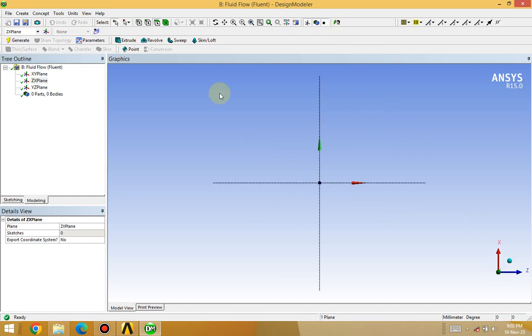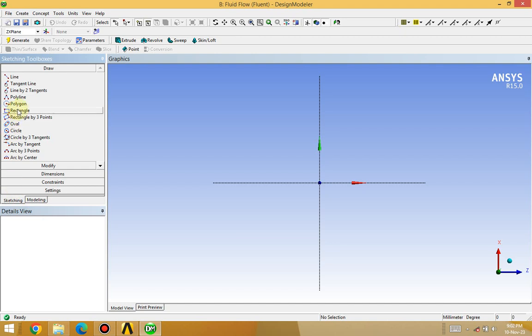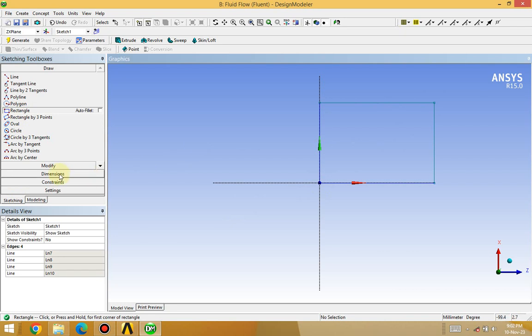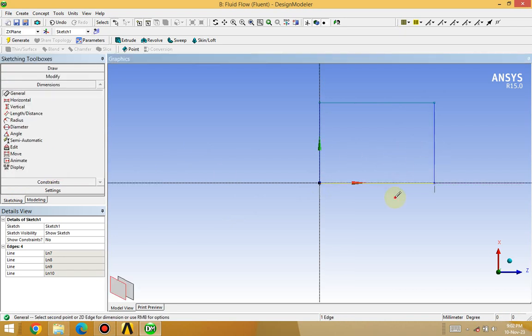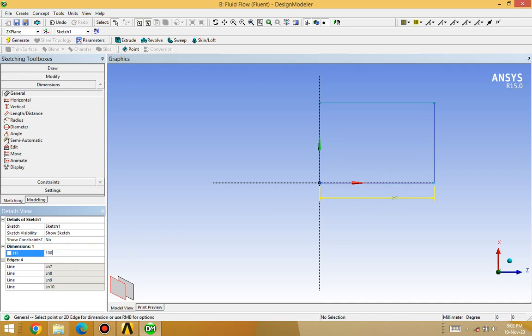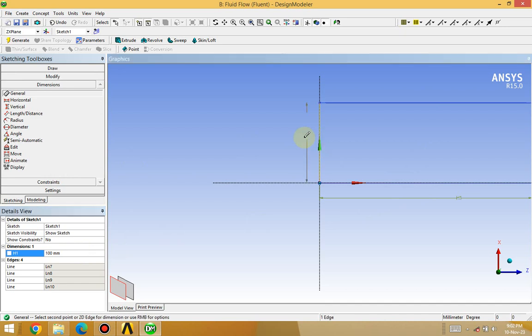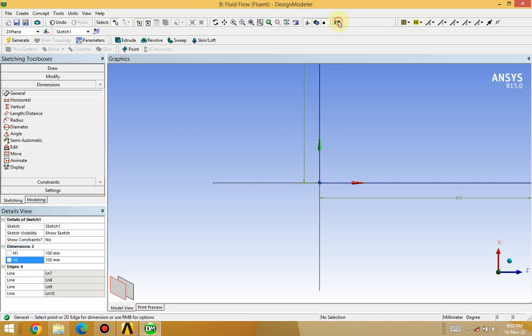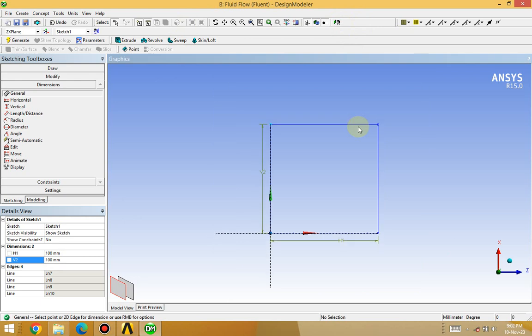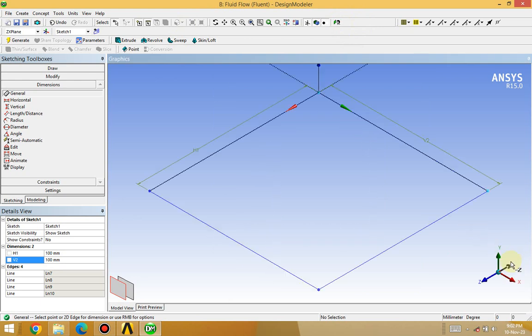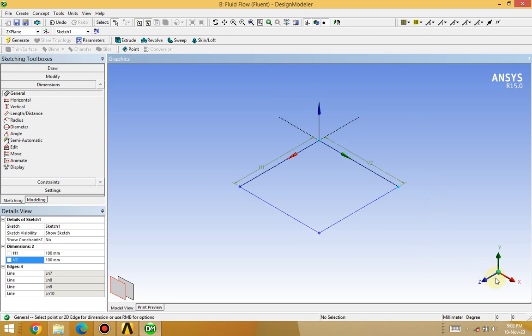Now I press Look At screen and go to the sketching, and now I create a square base over here for the heatsink. The dimensions of this square, or this rectangle, are 100 by 100 millimeters. Now I again press Look At screen to visualize the sketch, and I select isometric view for more clarity. In the ZX plane, according to the global axis, we can see a sketch for the base over here.